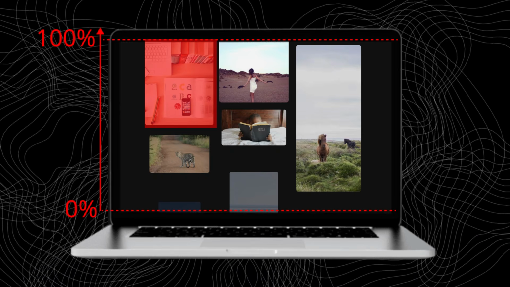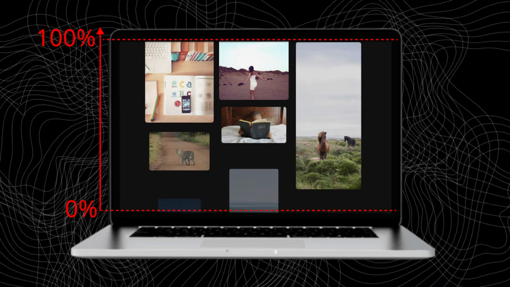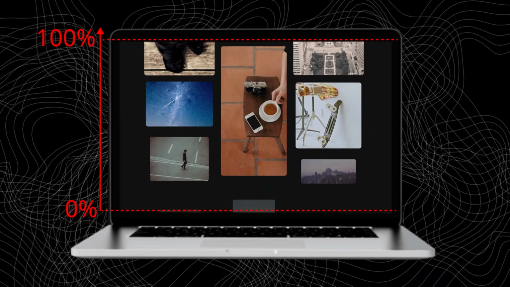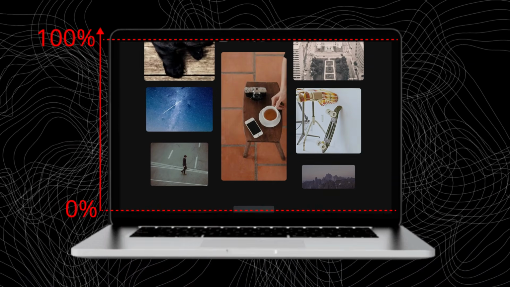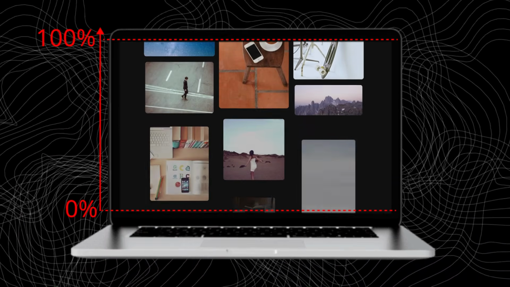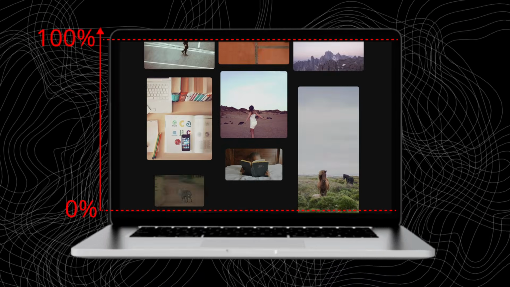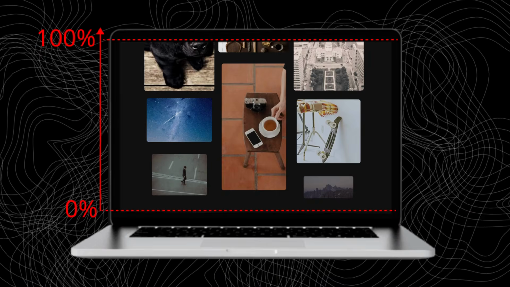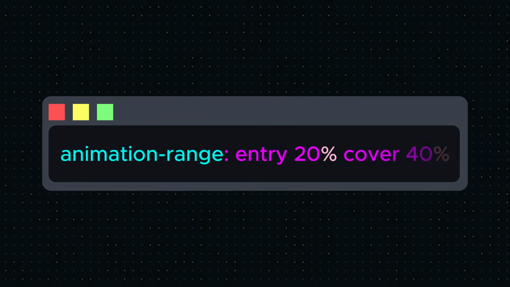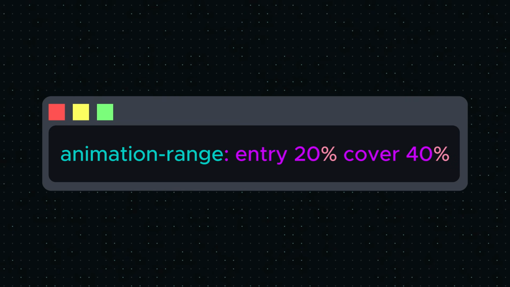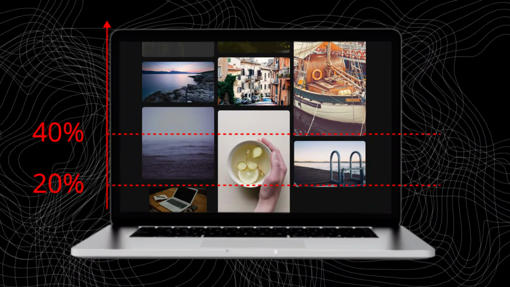The animation will start transitioning when the top edge of the image reaches 0%. Then, the values of the opacity and transform properties will transition evenly until the top edge of the image reaches 100%. However, if you want to adjust this timeline range, simply use the animation-range property. Here, I want the animation to start at 20% and complete at 40%. This is the result we get.